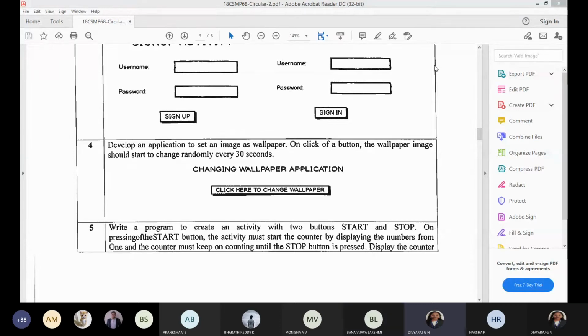Yes, ma'am, it is visible. Okay. So the fourth program is to develop an application to set an image as wallpaper. On click of a button, the wallpaper image should start to change randomly every 30 seconds. So I think there's no need to explain this. By reading it, you may have understood our program: we have to set an image as a wallpaper, not a single image, but n number of images.